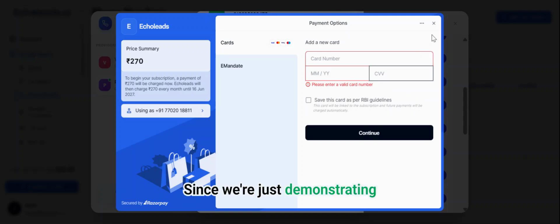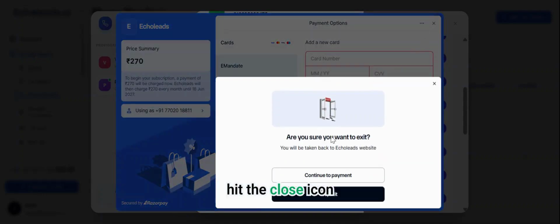Since we're just demonstrating the flow here, clicking continue without any details will trigger a validation error. To back out of the gateway, hit the close icon at the top and confirm by selecting Yes, exit on the pop-up. The payment gateway is now ready for your card details.